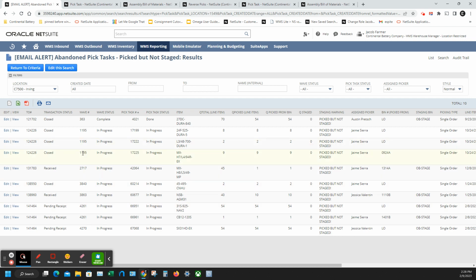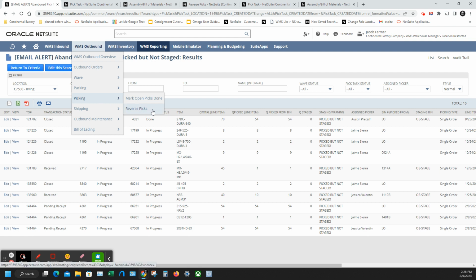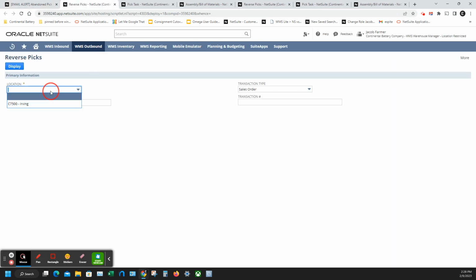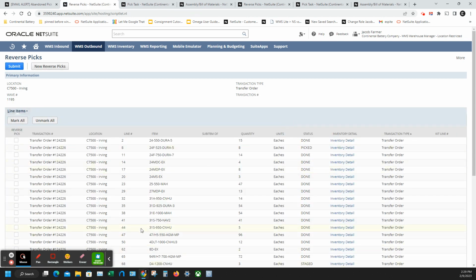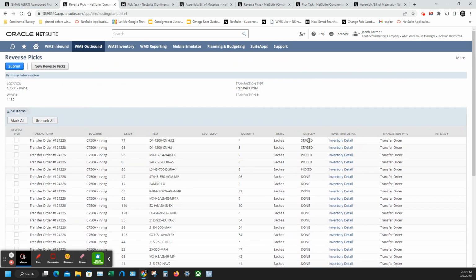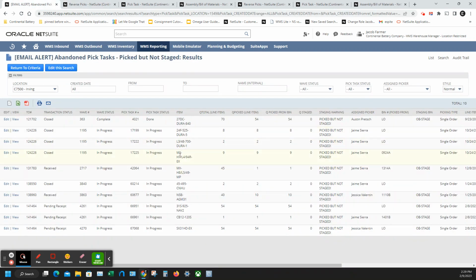So we come here and we look at our wave number. We're going to go WMS outbound, picking, and then reverse picks. We'll select our location and our transaction type. Then that wave number was 1195. So this shows us everything that we could reverse. I'm going to sort by status twice, actually. And you'll see here picked, picked, picked. And if you look closely, these are the 3 items that correspond to the ones on this report for this wave.